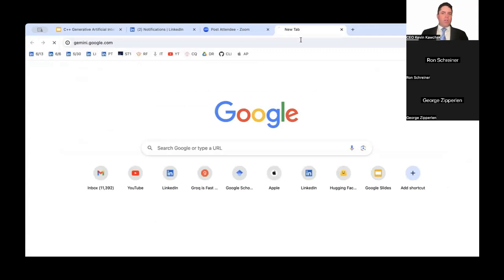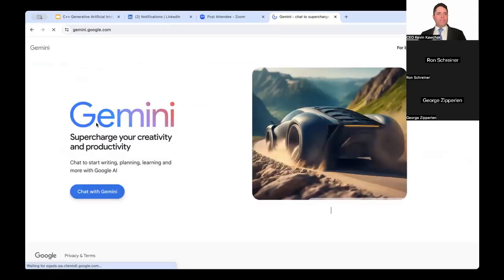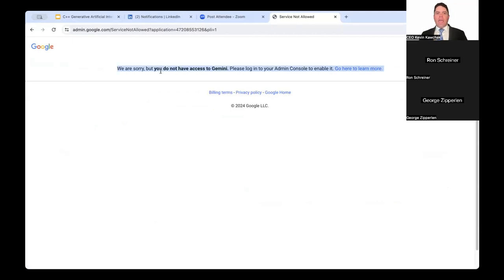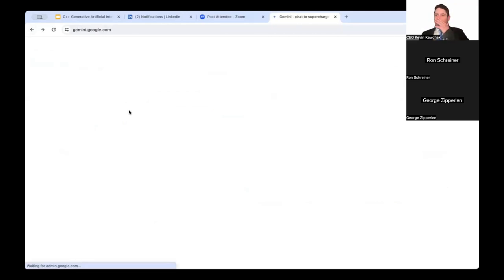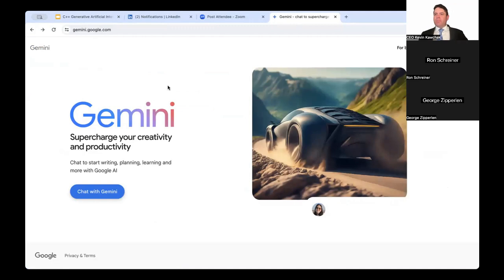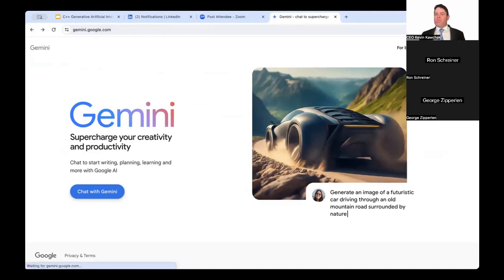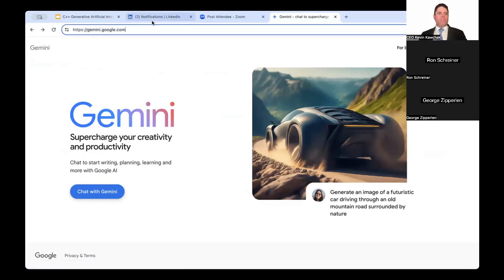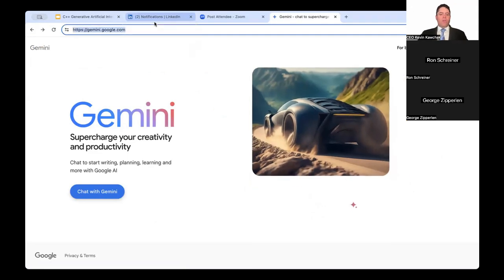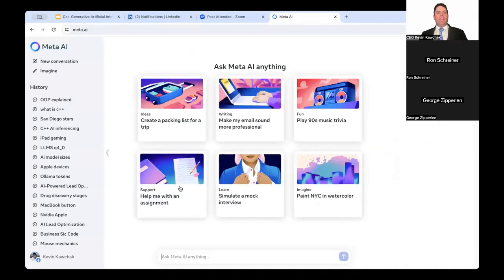So I think that you have to pay for business. So if I go to chat, you do not have access. I turned it off for business because it was giving me some lower model for Gemini. And so I don't use this as much. But the other one is Meta. And Meta, I used a lot when it first came out. Now I'm using ChatGPT 4.0 more.